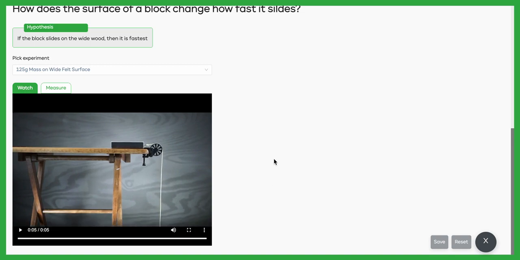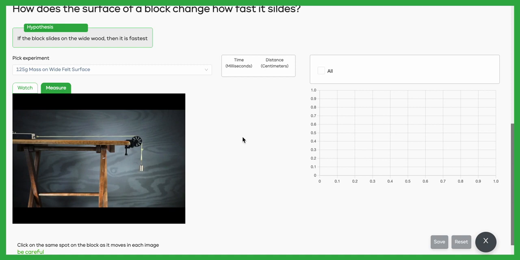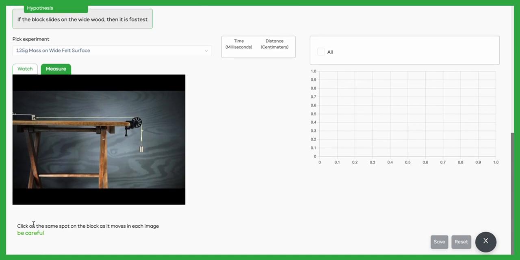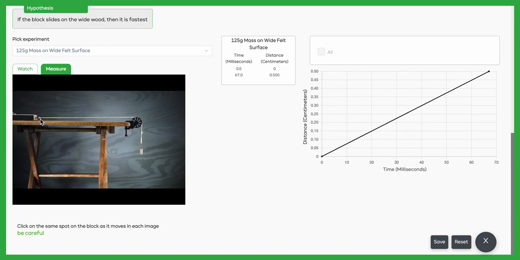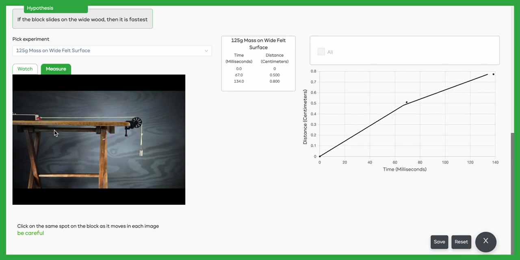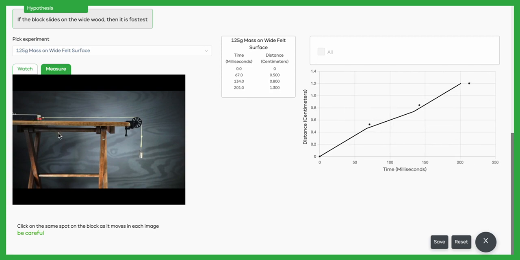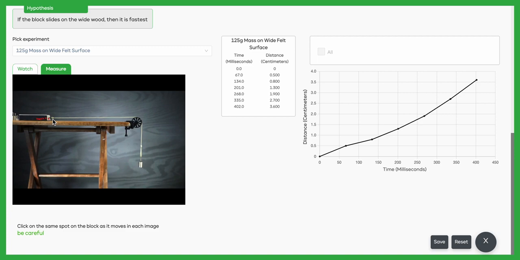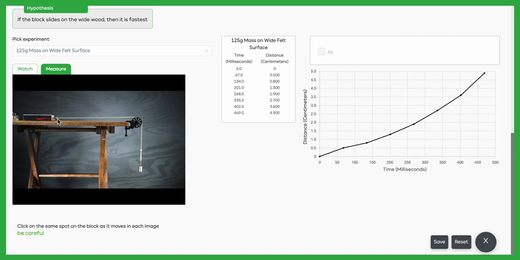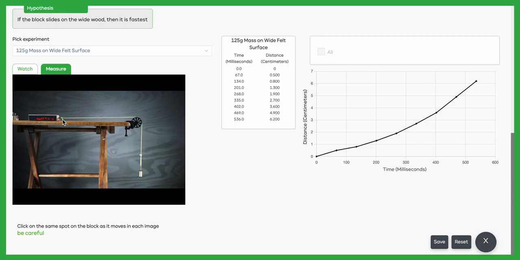Okay, once you've seen the block slide, now we're going to do the measuring. So just go ahead and click on the same spot in the block. I like to pick the little place where the string was tied on. It's easy to see. And just click that as it moves forward each frame of the video. Each frame of the video looks like it's going to be about 67 milliseconds. It's a very small amount, so it's really a high-speed video here. We've captured that really small movement so that you can get very precise measurements of distance and time.